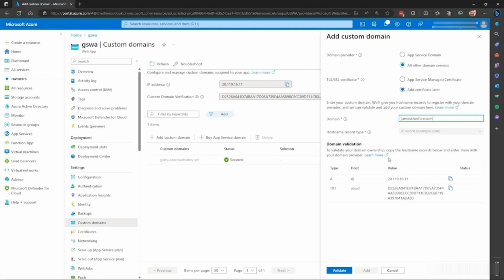Now I have updated my domain registrar with the domain records that it shows here. I've added an A record with a host name of an @ symbol, and a value of the IP address shown here. I've added a TXT record with a host name of asuid, and that has a value of this string that's shown here. And so once I do that, I do have to wait just a little bit of time for that change to propagate through the DNS system. But once that happens, I should be able to click Validate right here, and when I click Validate, App Service will go out to my domain registrar and make sure those records exist and are configured in the right way, and if they are, it will approve that.